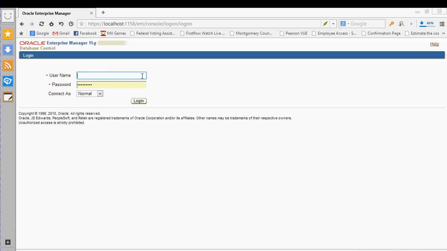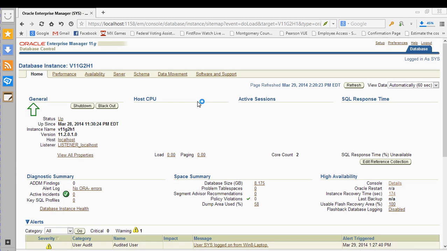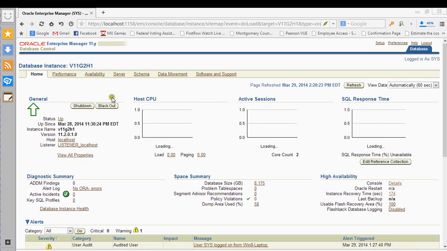For me, my user is going to be sys, my password, and then I'm going to log in as a SYSDBA. So, SYSDBA login. Okay, I'm in. When you log in on 11G, you're going to have 8 tabs: home, performance, availability, server, schema, data movement, software, and support.